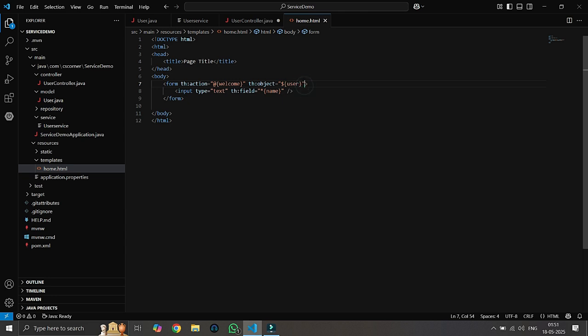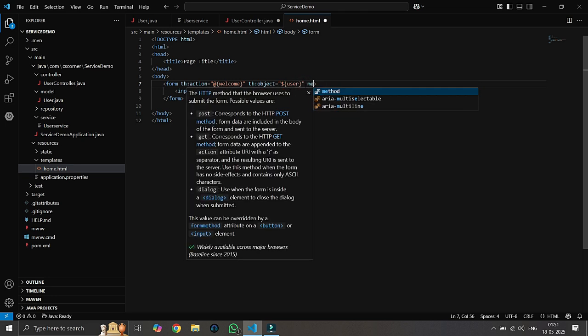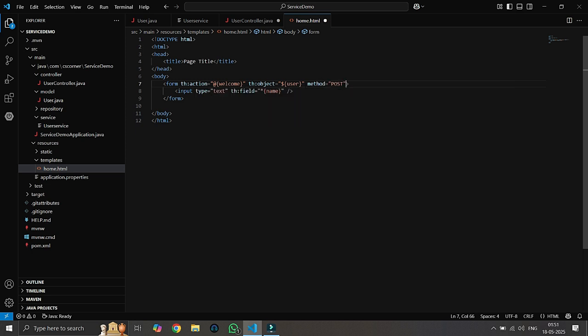And method would be post. And here another input type equal to text, th:field equal to asterisk age, and we'll give one button, submit, type equal to submit. Okay, so that's enough for this.